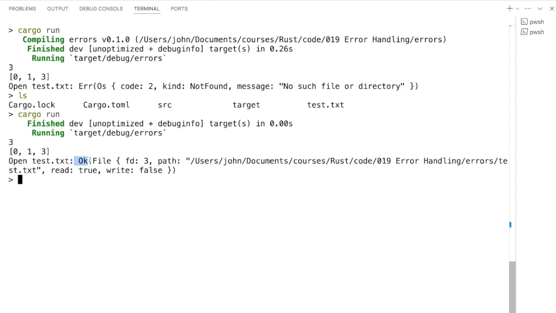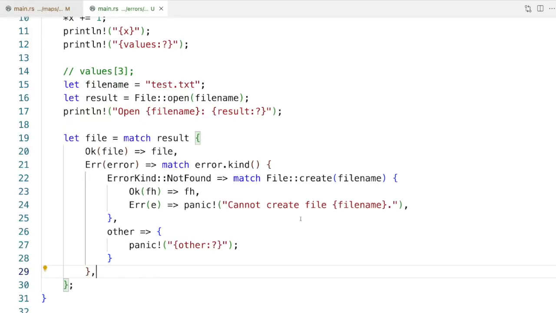Yeah, and we've got an OK result, which gives me the path of the file. It says I can read it and I can't write it. Okay, that's interesting. I'm completely wiped out from all this. I think this was the most rambling video out of this series that I've made so far.